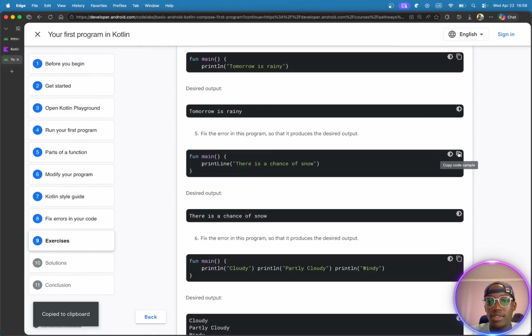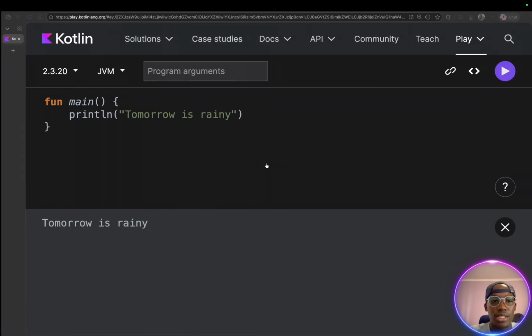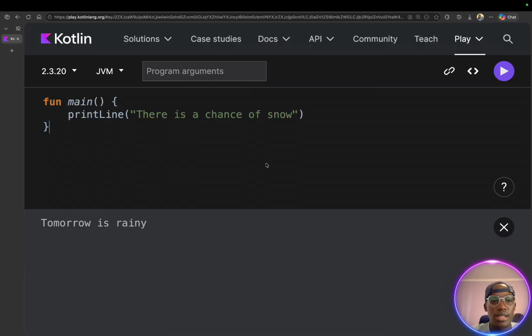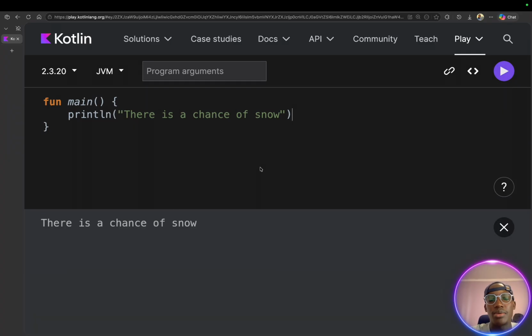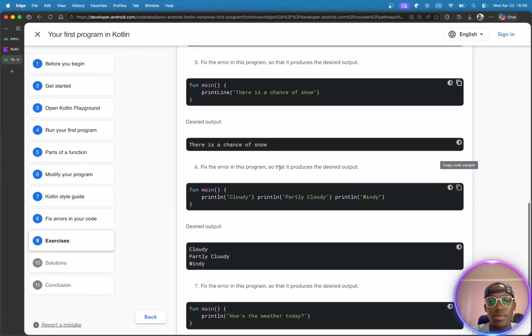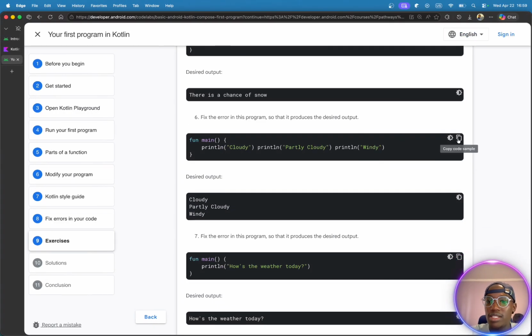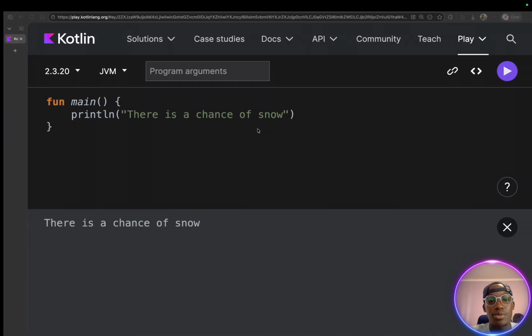Next, fix the problem of the desired output here. So we again copy and paste and then run the program. And it says unresolved reference println. There's nothing like print line. So the reserved keyword for printing statements in Kotlin is println. If you are able to solve that, then you should be able to find the problem. So again, we just come here and copy. It says fix the program so that it produces the desired output.